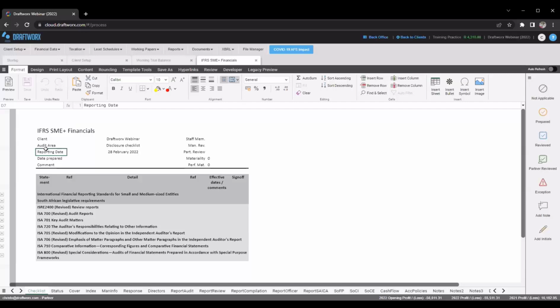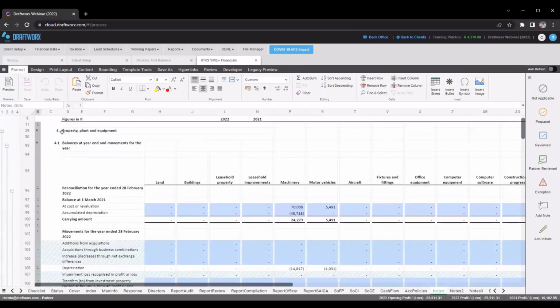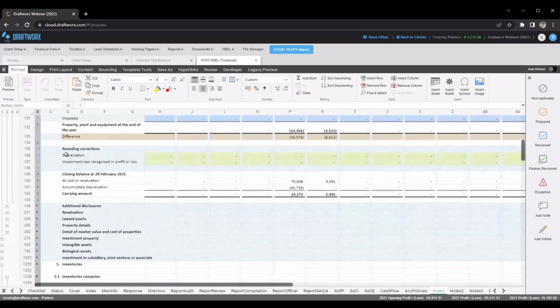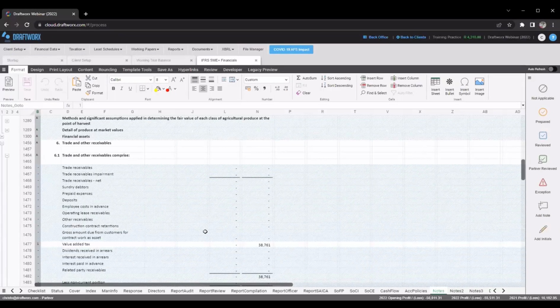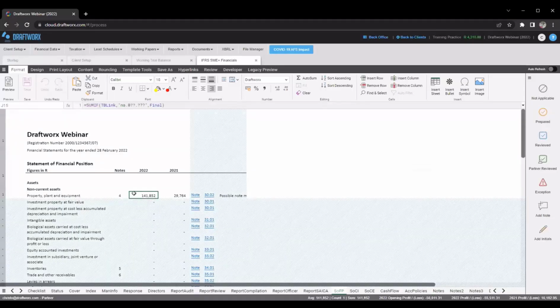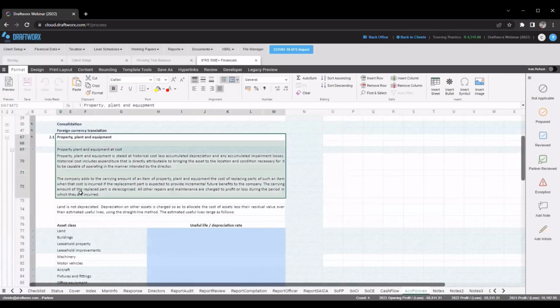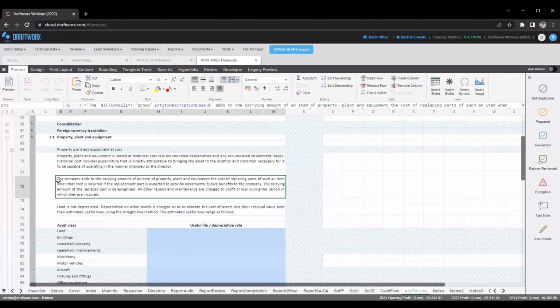Now, on the financials itself, how we built the templates and the program at Draftworx is that we try to do as much as possible for you without you lifting a finger. As soon as you open up this financial, we've already opened up the relevant notes for you. If I go to my note sheet, you'll see my PPE notes already open. If I scroll down, my inventory note is open. Draftworx has already detected that there are certain amounts in your TB, and because those amounts are in the TB, we've popped open the notes for you, and also the accounting policies. You can see my PPE accounting policy is also open. So we've tried to speed up the process for you a lot.